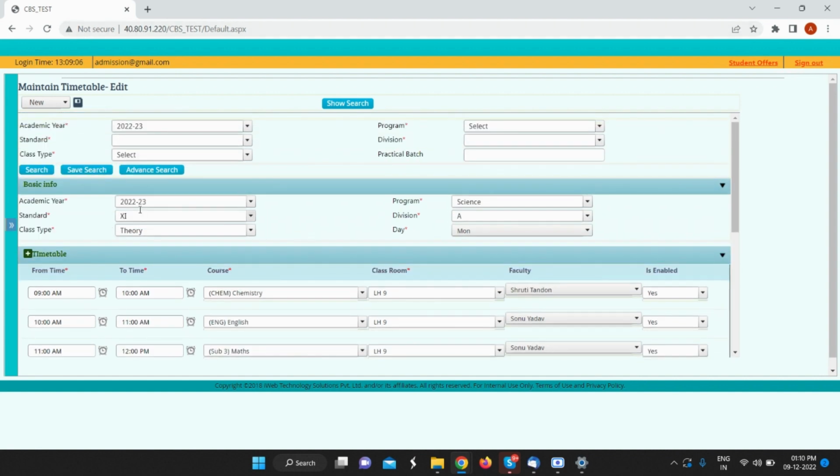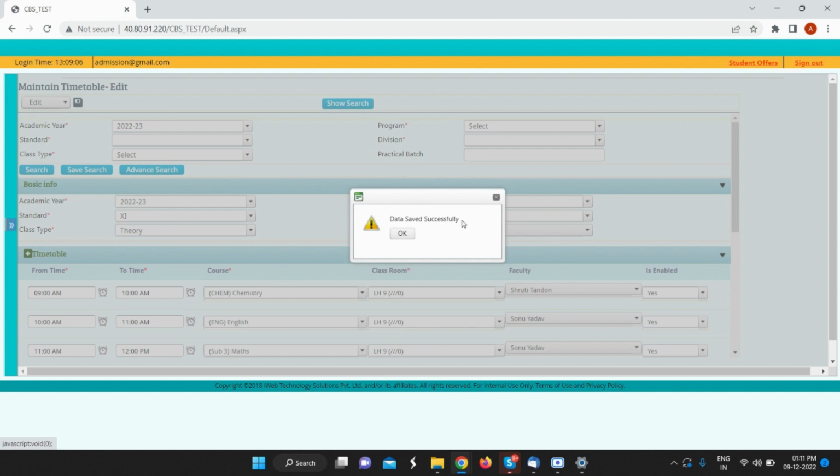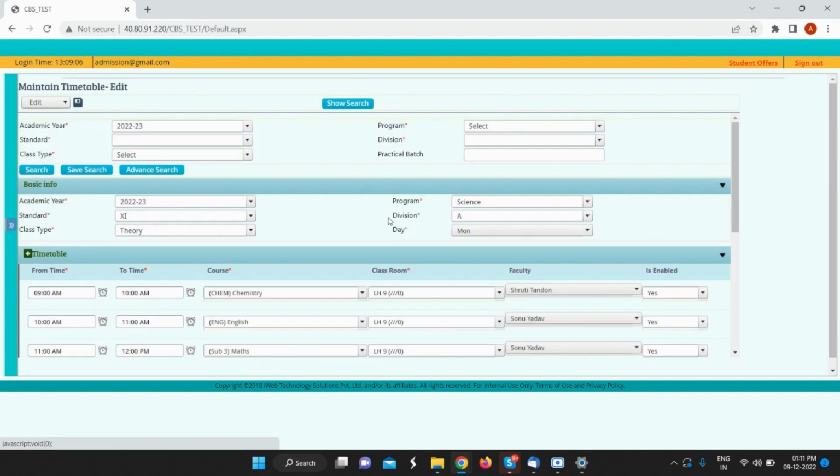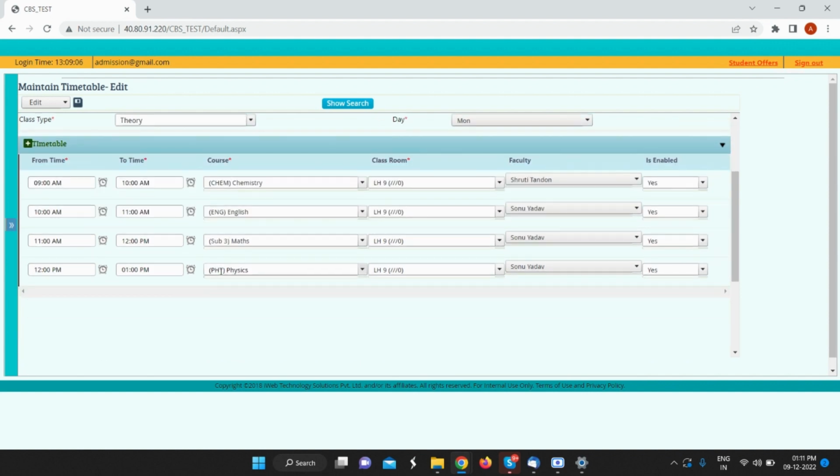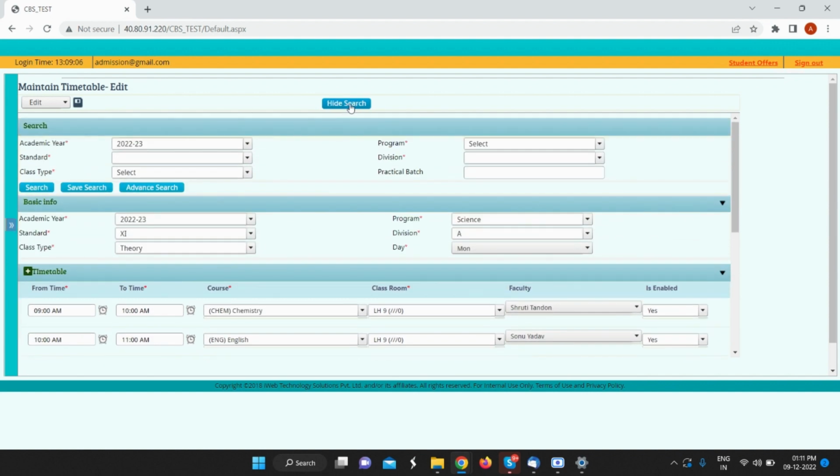So once our timetable is set, we will click on save button. So data saved successfully message displays, which means our timetable is set. Now to search or edit timetable, we will click on show search button. We will enter required parameter.